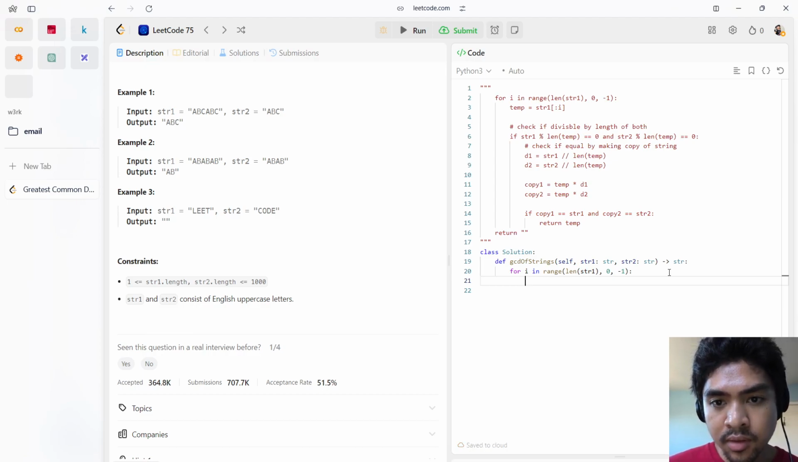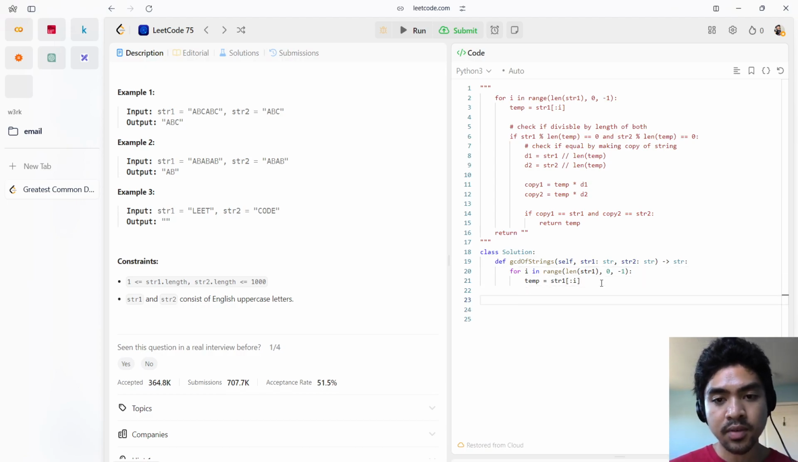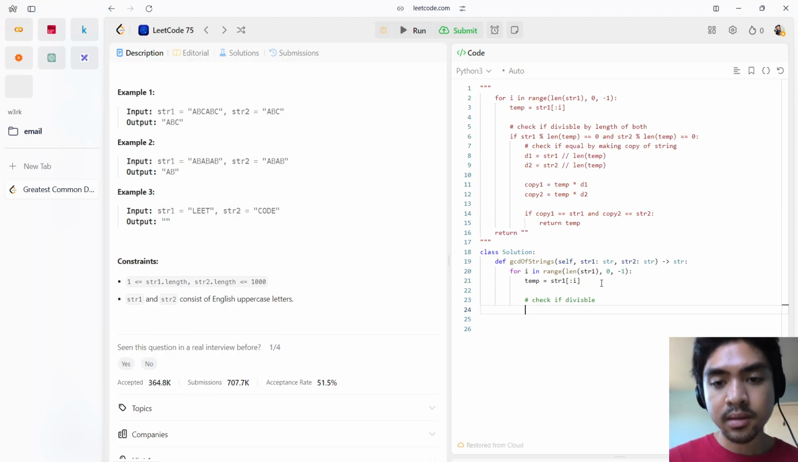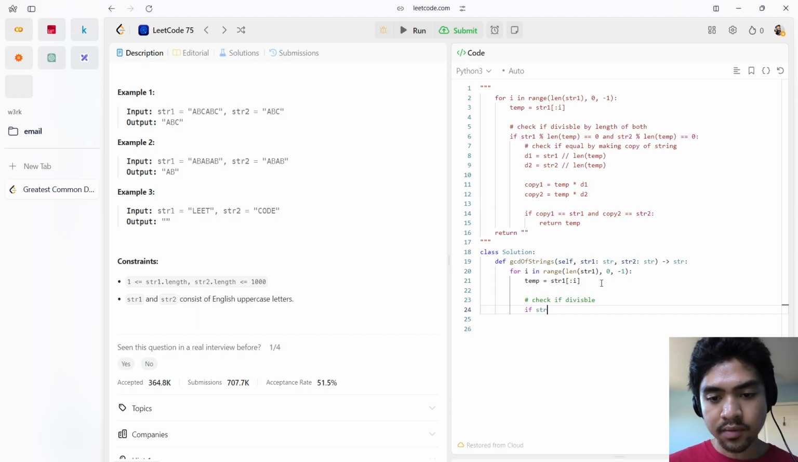So first off, we've got to make a temp string in the for loop. So temp is equal to string 1, or it could be any string, all the way up to the index of i, where we're starting at. And then we're going to check if temp is divisible. So we're going to see if string 1 can be divisible by the length of the temporary string.